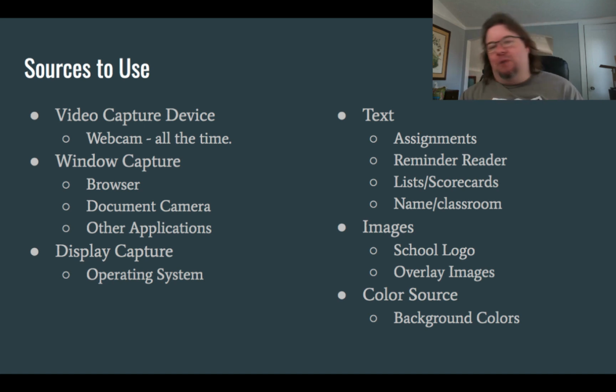But generally speaking, I wouldn't do that. Text is huge. So assignments, reminders, if you want to keep track of score in a game kids are playing, your name, classroom, any information that you might have on your board, right? This is your board. So any information you might want to have up there as well. You can put your school logo or your favorite college logo or whatever else up there you want. Make your name in some big stylized way, and create a cool overlay for that.